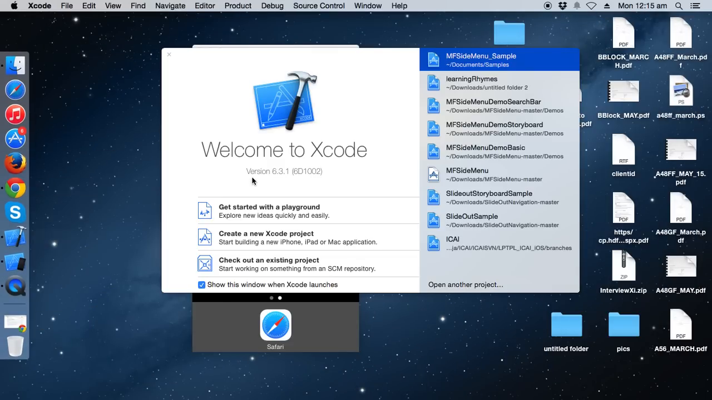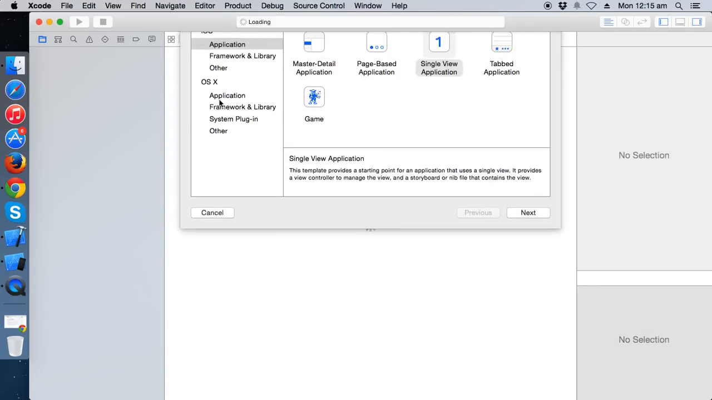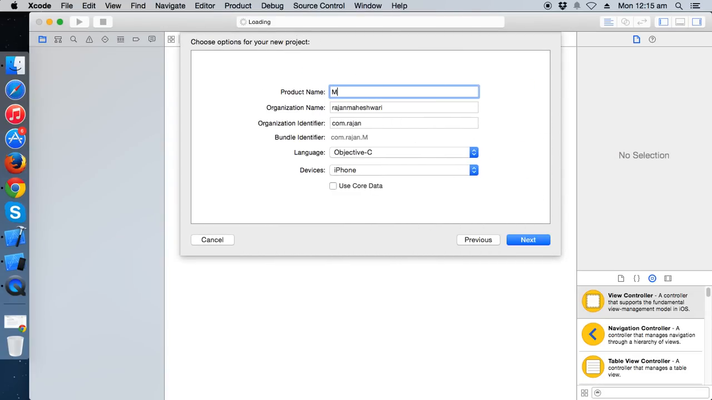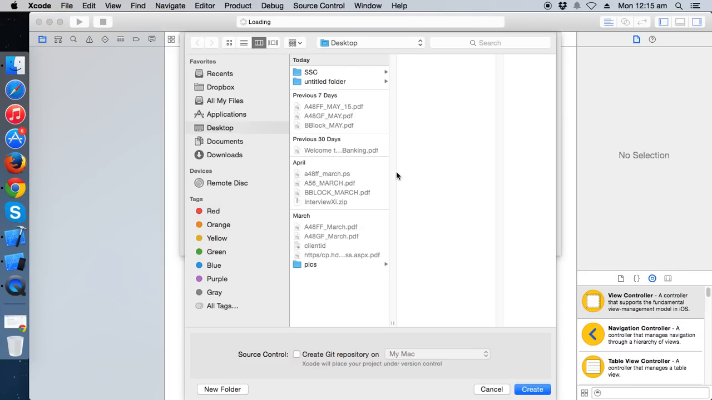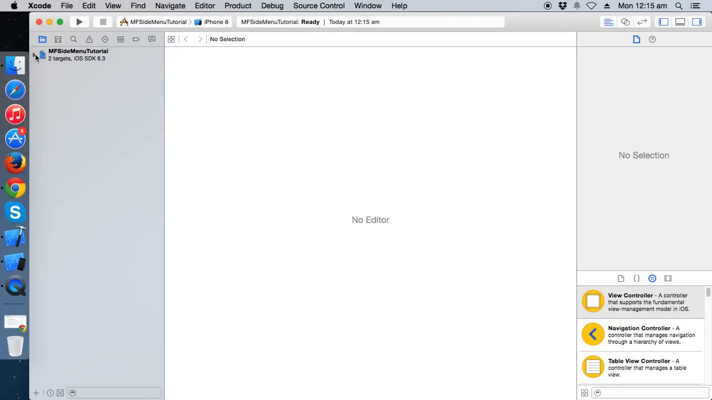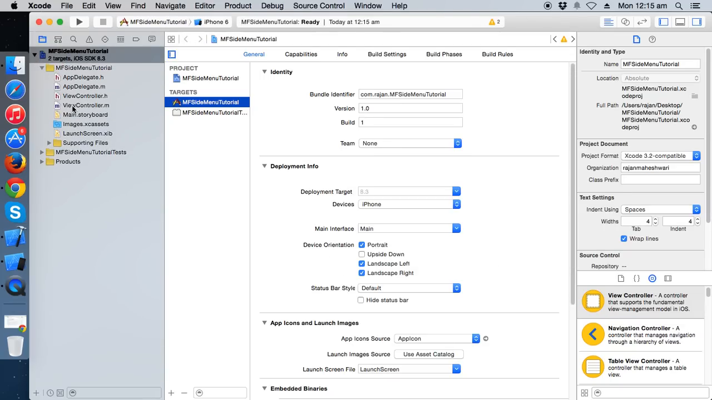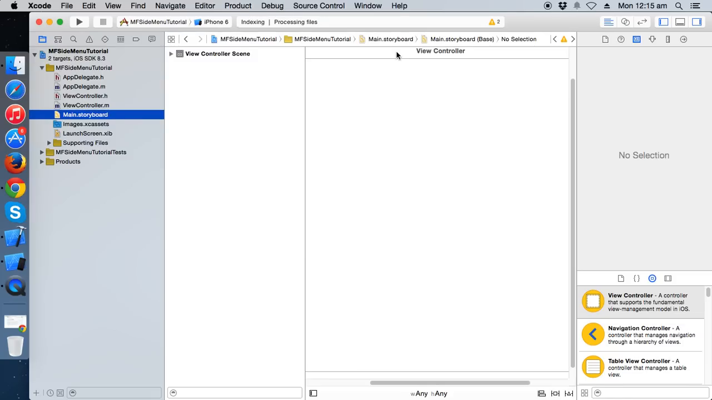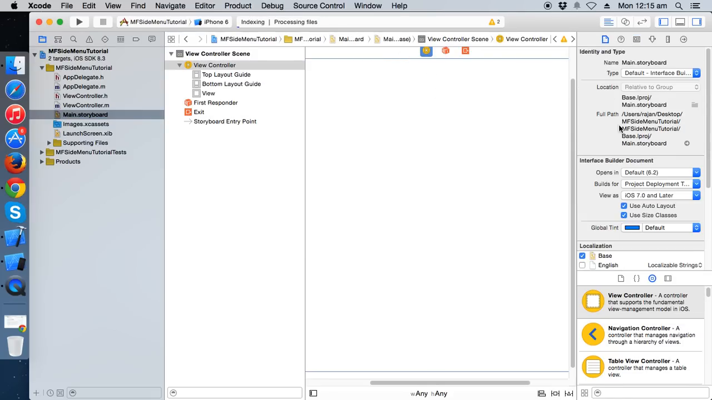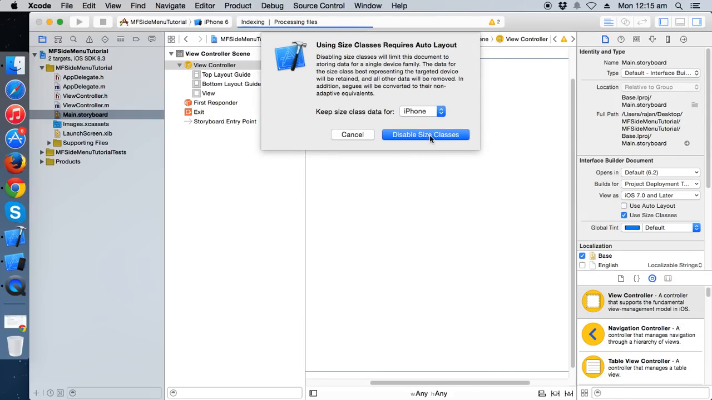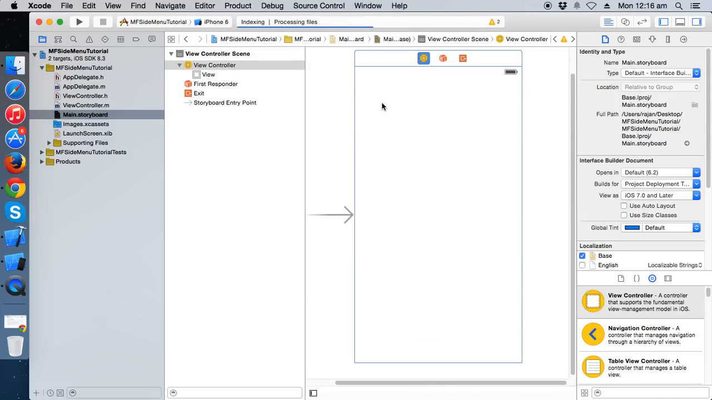So let's get started. Create a new project, single view application. I'm going to name it MFSideMenu tutorial. Save it. Let's start. Okay, so Main.storyboard. I'm going to disable auto layout. I'm not very familiar with auto layout, so you can do it depending on your need.